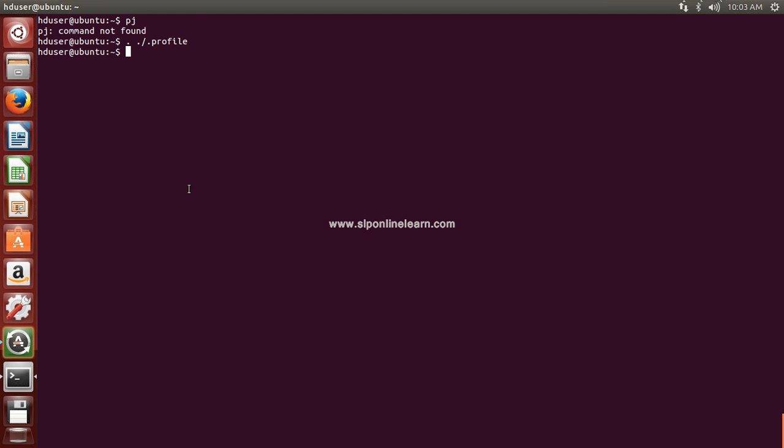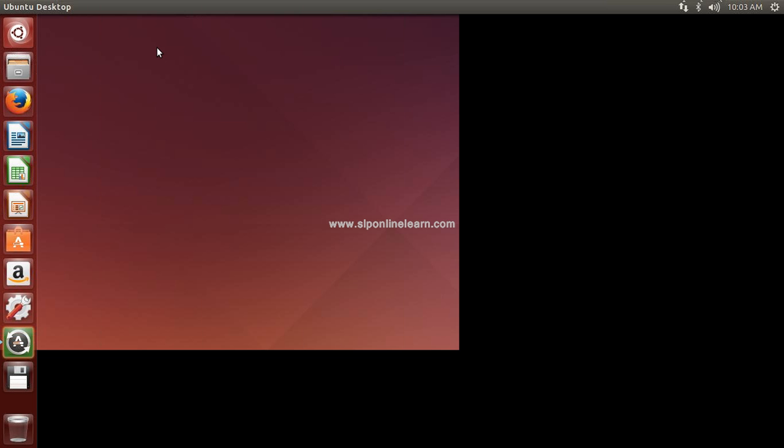Here we are using dot space dot slash profile. Now this profile file is executed. Whatever is there in this profile, everything is executed. Now if I say pj, it will change into list directory. Now this alias is executed. Clear? So now I am going to exit from this and close it. Again, if I open the terminal, if I open the session, I should be able to execute this alias.